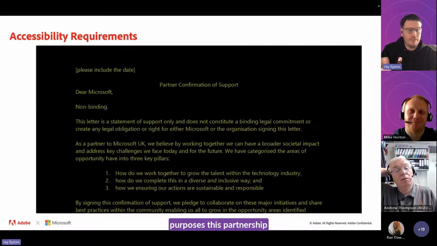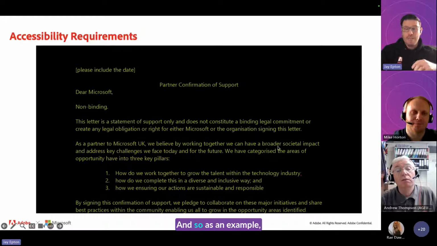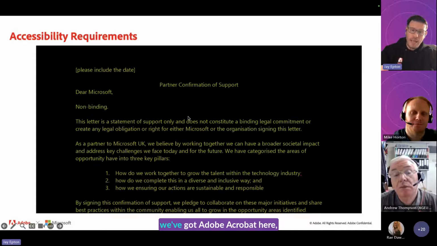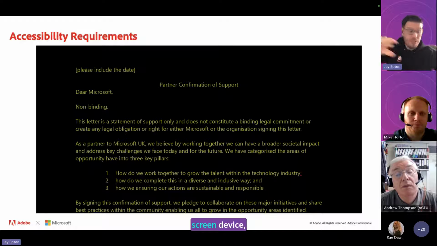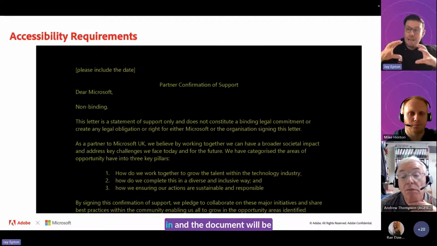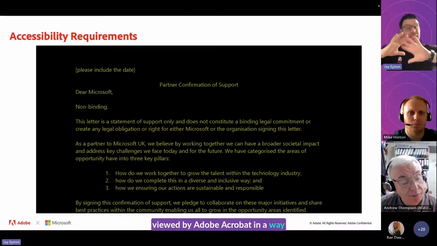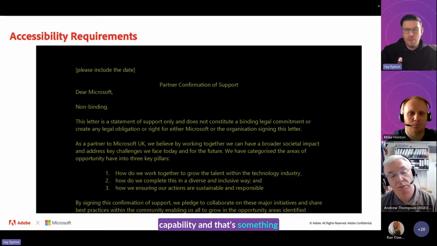And I think to all intents and purposes, this partnership between Adobe and Microsoft means that we also as Adobe support a very similar approach. And so as an example, we've got Adobe Acrobat here, we've got the contract, we've changed the color background, we've changed the font, we've changed the font color. We also have what we call liquid mode. So if you've got a touchscreen device, whether it's a mobile, tablet, or indeed desktop, you've got the ability to zoom in, and the document will be viewed by Adobe Acrobat in a way that it doesn't pixelate, it gives maximum viewing capability, and that's something that we've offered.